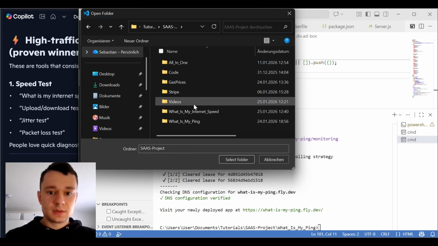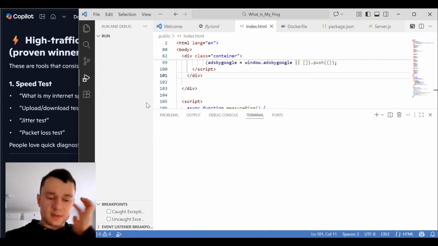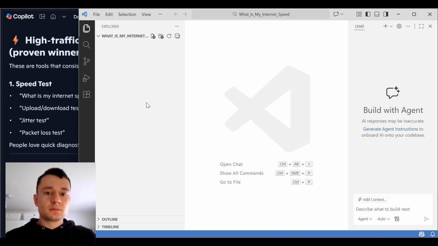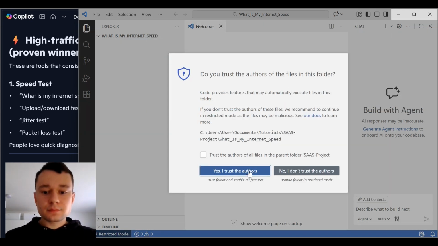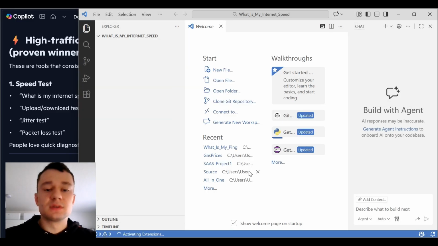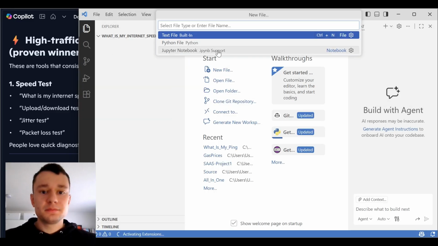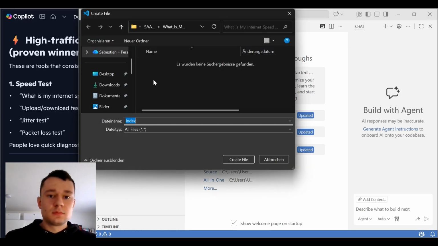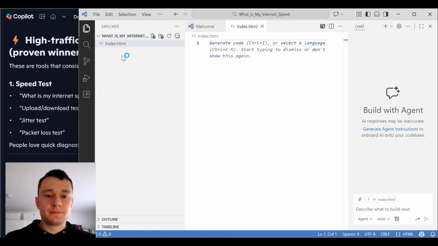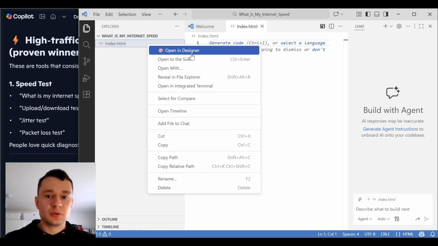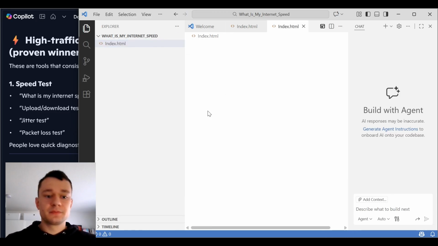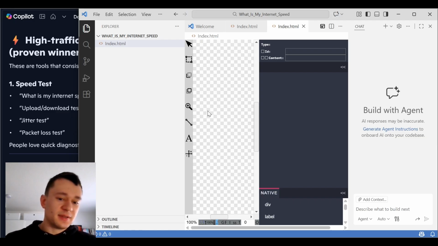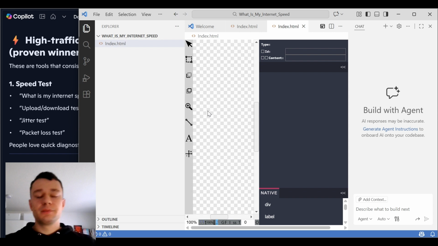Okay, wait. Then we select this folder. Okay. Yes, I trust the authors. Then we make a new file, index.html, and create it. Then I use a what-you-see-is-what-you-get drag and drop editor made by Yogi Bear 9988. So check out his GitHub repository if you like the program I'm using.